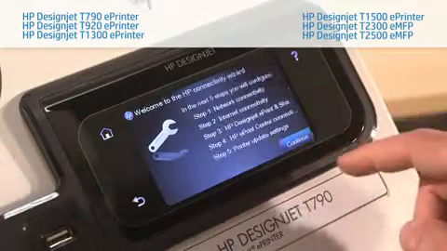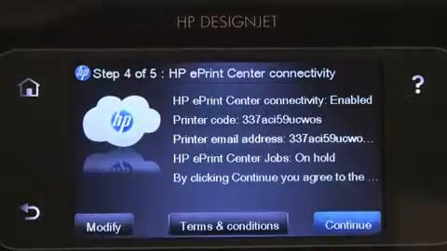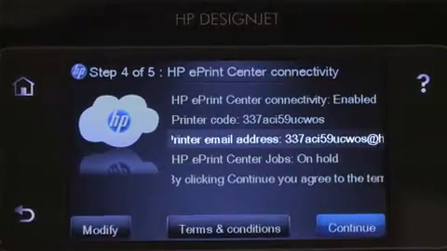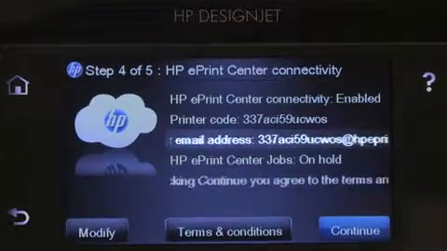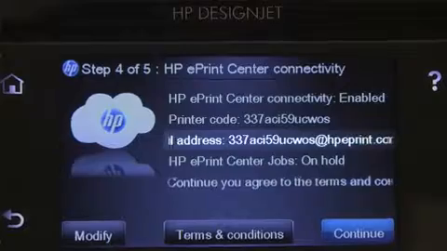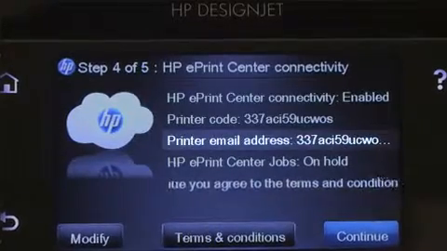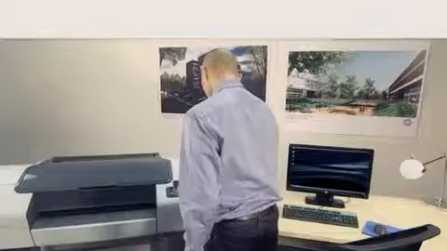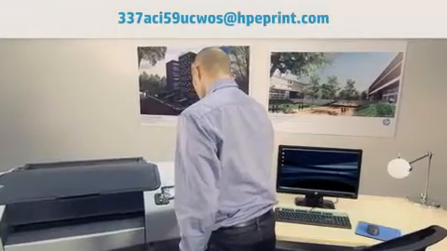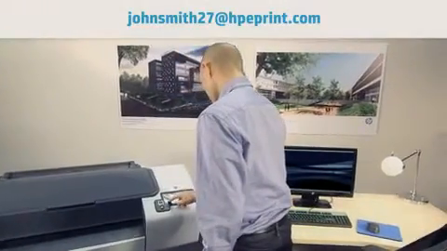In all cases, there is a step in which you will be shown your ePrinter's email address. It is very important that you note down this address because you will need it to be able to print via email. Although the default address provided is normally complicated, you can change it later for an easier one to remember.